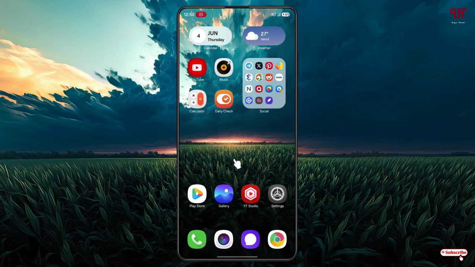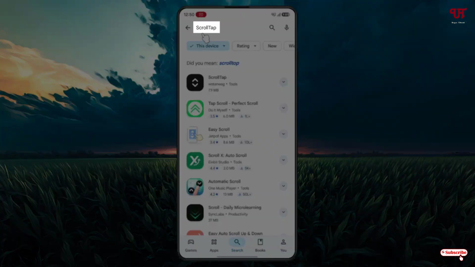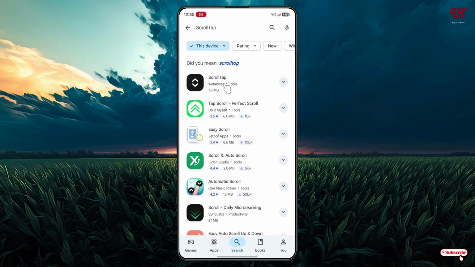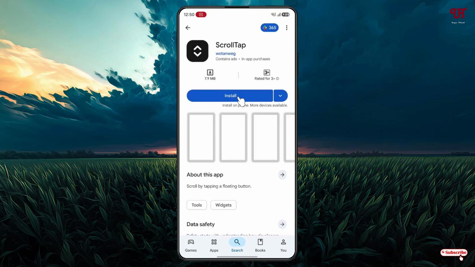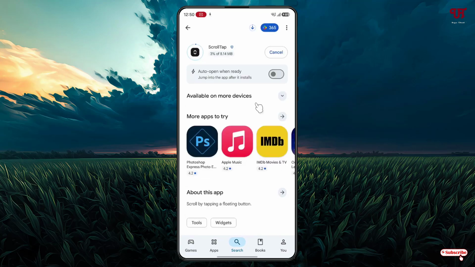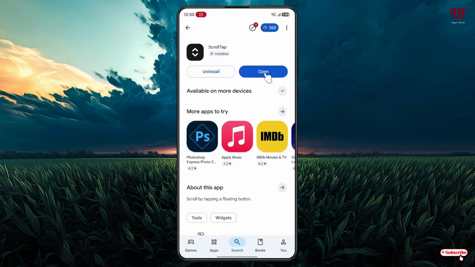Firstly, just open the Play Store and search for an application named Scroll Tab. Firstly you'll see the application, just click on it. Now click on install to install this application. Once the installation is done, just tap on open.